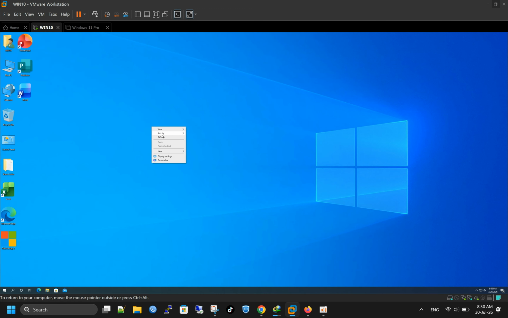In today's video, I'll show you how to add a new virtual hard drive in VMware Workstation on both Windows 10 and Windows 11. This tutorial is perfect if your virtual machine is running out of disk space, or if you want to create a separate drive to store your files, software, or projects. Let's get started.